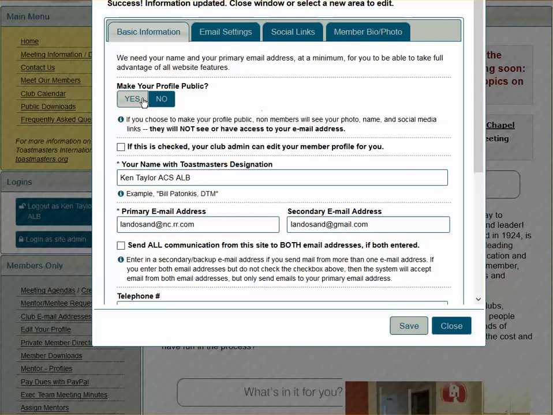Up here at the upper left-hand corner of the Basic Information tab, we have Make Your Profile Public. You have a choice of making it public, yes or no. In my case, I'm going to make mine public because I'd like everybody to know who I am, where I am, and be able to contact me, because I am the VP of Education. I want that happening.